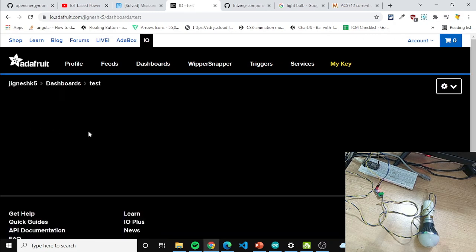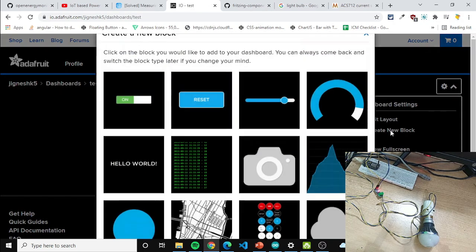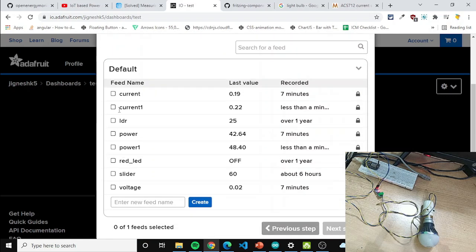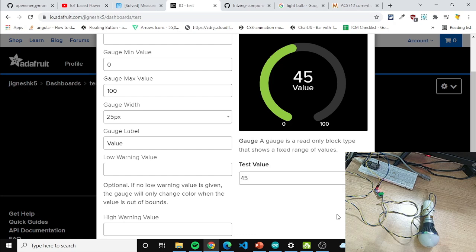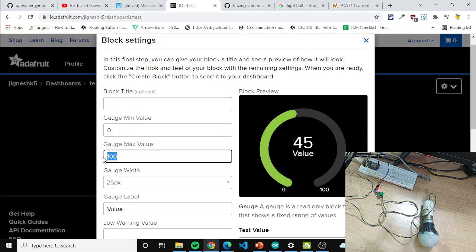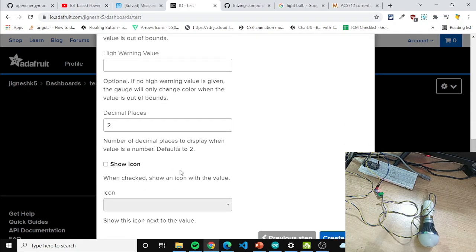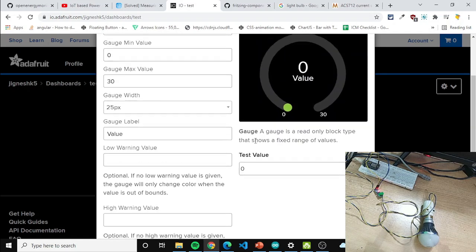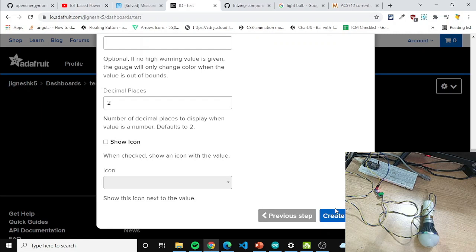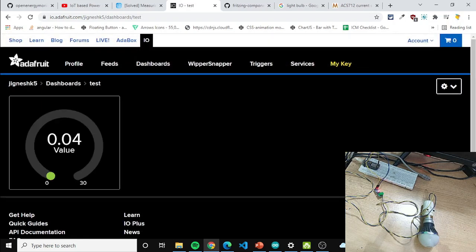Okay, so test is our dashboard, and now we can create a new block of gauge, and current 1 is our data which is shown by that gauge. Current can have a maximum value of, let's say, 5 or 30 ampere max to max. Let me use 30. Test value we can see 0. Decimal places shown is 2, and click on create block. So 0.04 is the value received at 9:08:48 p.m.